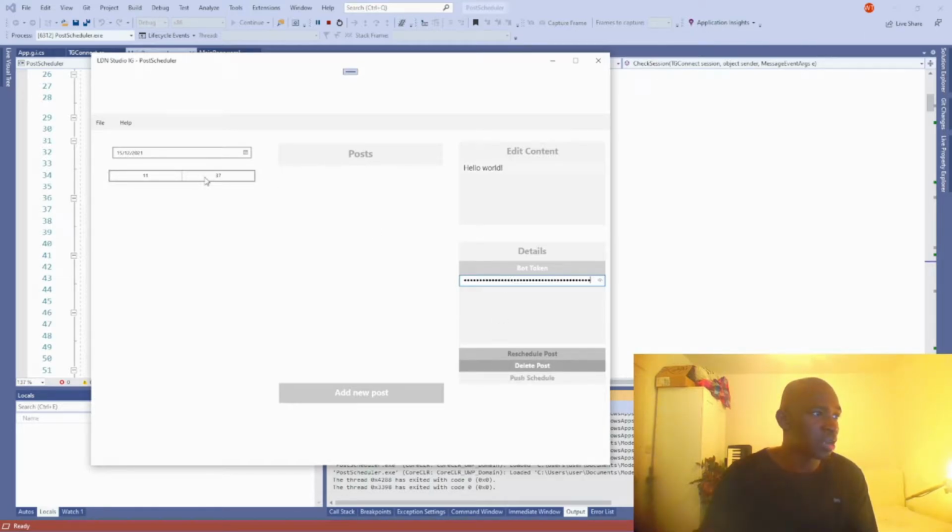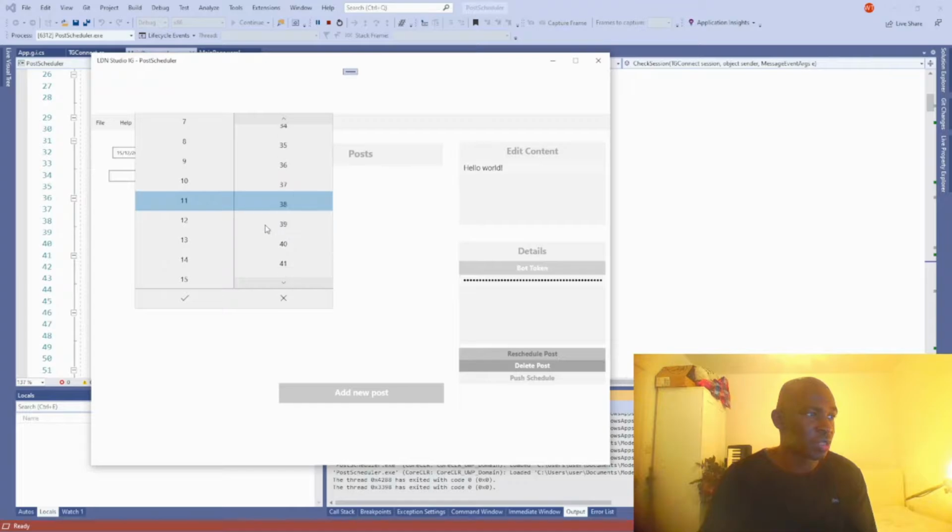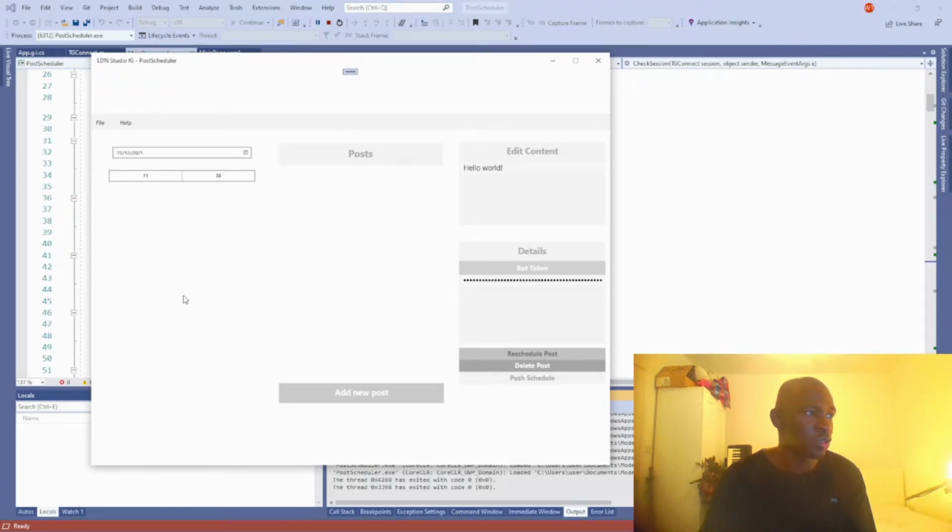What's the time? 36 past. I'm going to quickly change this to 38 just to give me some more time, because Notepad took a while to load. So I'm going to check everything.